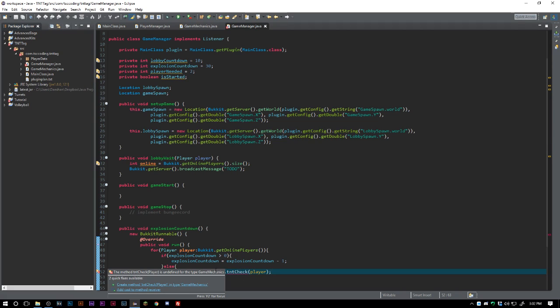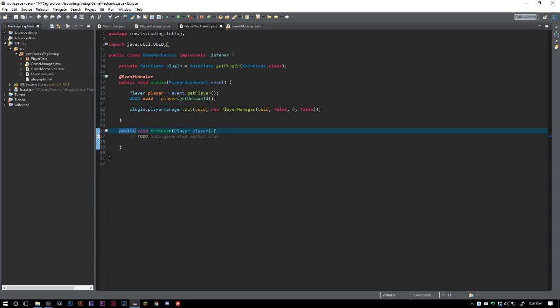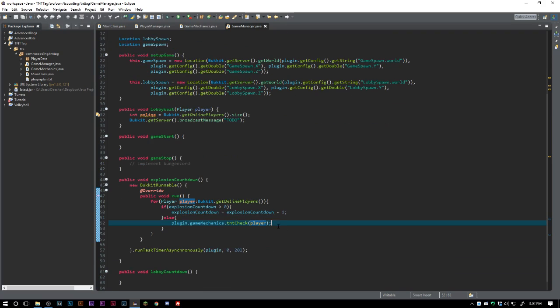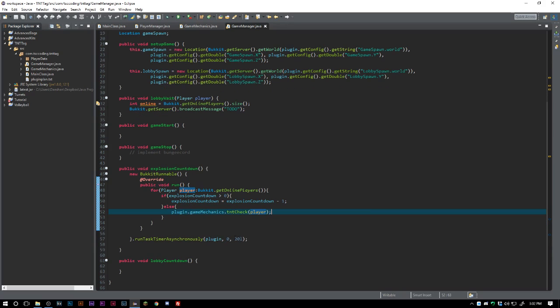This TNT check. Actually, we can go ahead and create the method inside of our GameMechanics class here. So you can just use the auto creation there, because we're going to need that. And basically, this TNT check is going to check if the player has TNT on their head, and if it does, it's going to explode. And yeah, so now that is done.